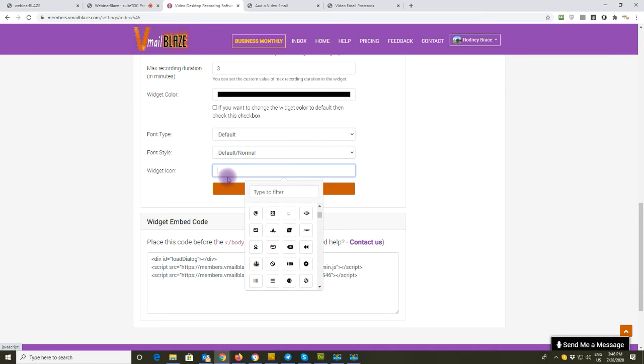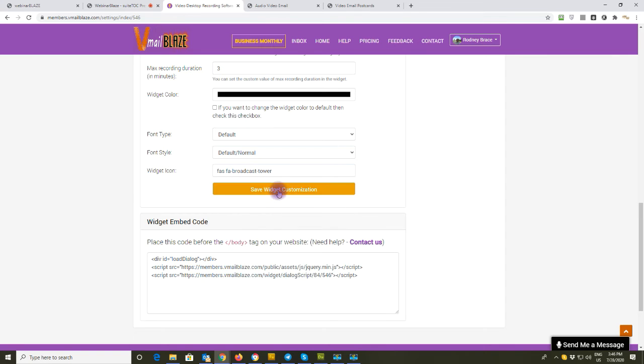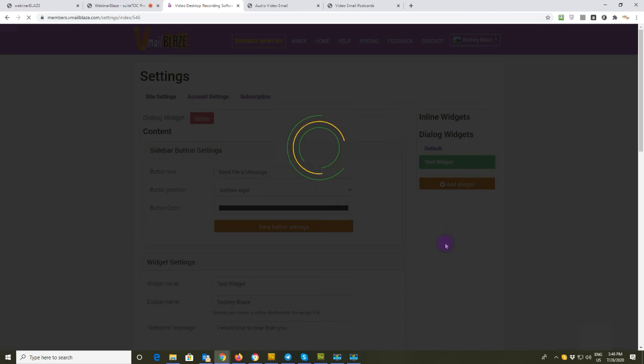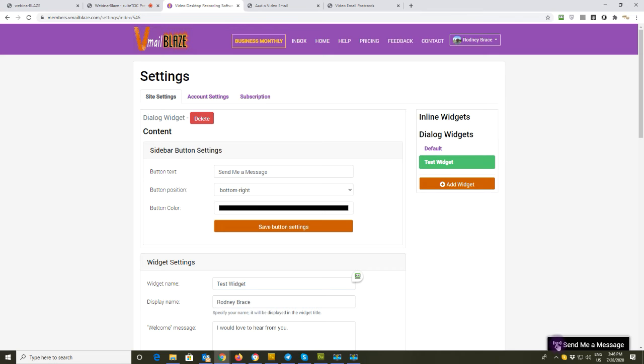And if you know the code, you can type the code in here. I'm just going to leave it to what it is. But there's all kinds of icons in here. And why don't I change it? Let me do this. Now I save that. And now once it reloads, I need to click on the test widget again. And now you'll see down here it's changed that. So you can change that icon.